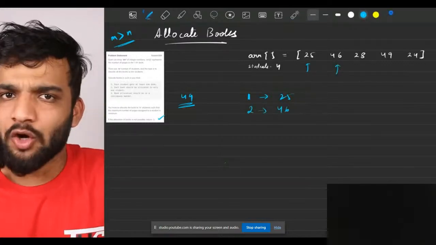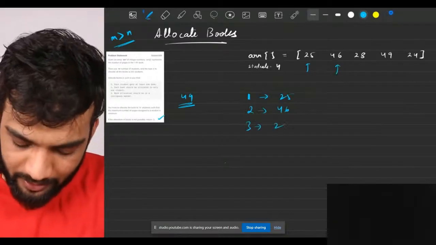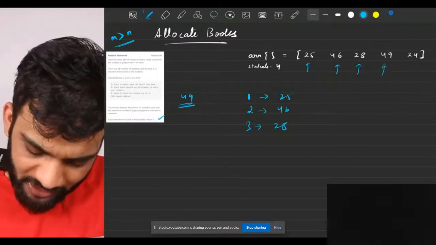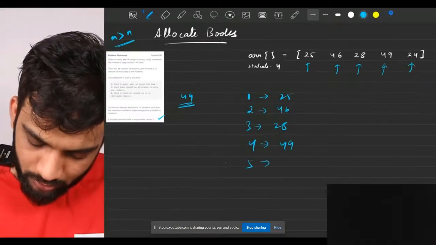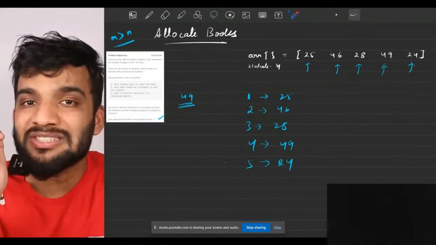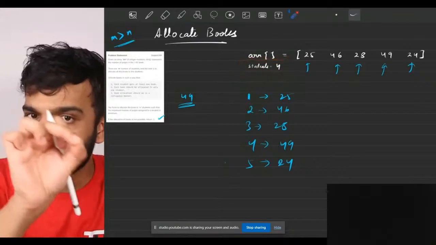Can he take 28? He cannot because it will exceed. The student 3 will take 28. Can he take 49? No. So 49 will go to student 4. And then, can he take 24? No. So 24 will go to student 5. But what was the question stating? To make sure that the books are allocated to 4 students.